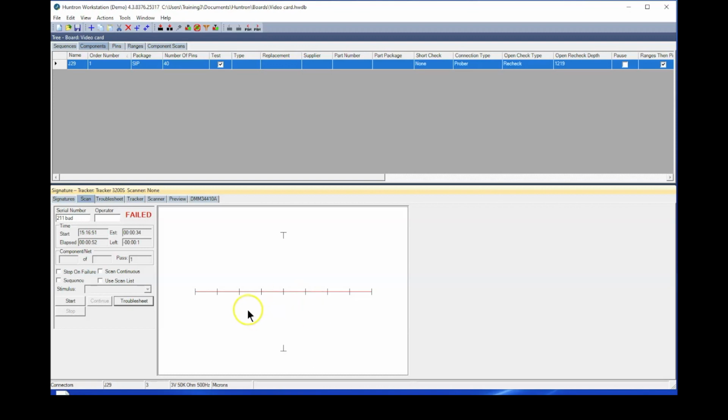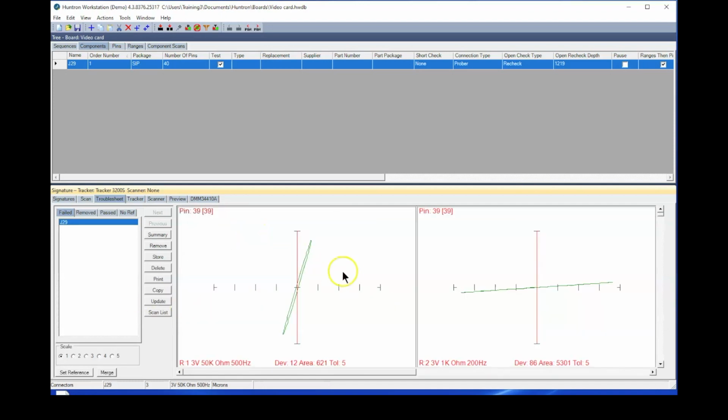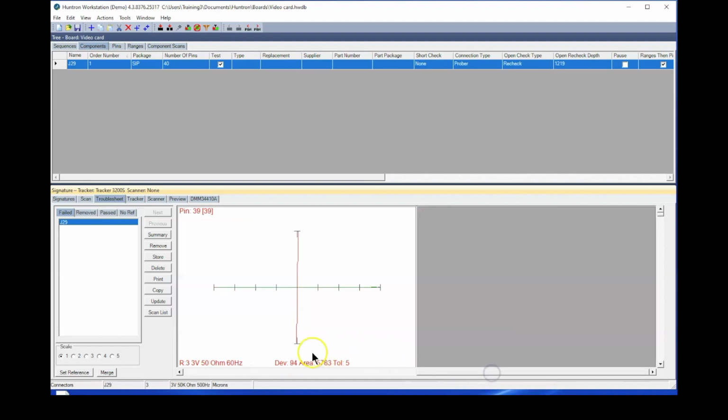We kind of expected that because I knew this was a bad card, and I did some pre-checking on this, and I knew there was going to be a failure on the connector, because otherwise this wouldn't be a very interesting video. So we'll click on the troubleshoot button, and we do see here on pin 39 where we would normally see a resistor signature, some sort of resistive signature. If we look at the reference signature, it has an angled line, but here we see just a vertical line. In fact, we see that in all three ranges, including the 50 ohm range, it's showing a vertical line. That pretty much tells us this pin is shorted to common, or in this case, to ground.